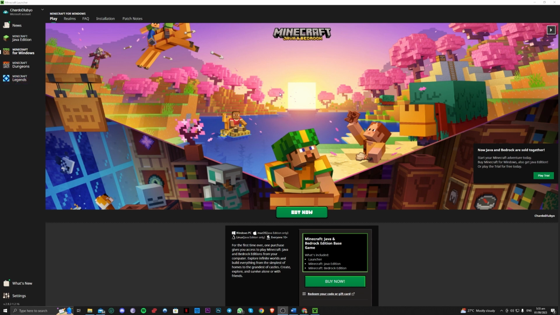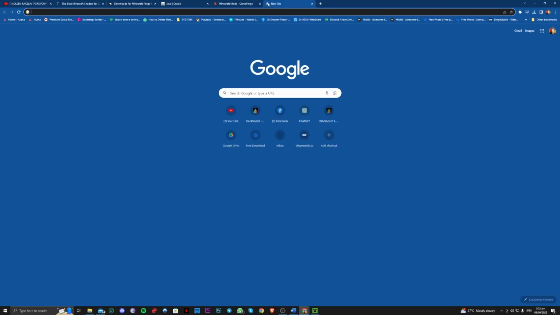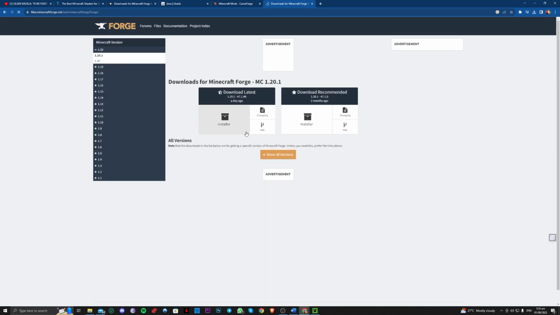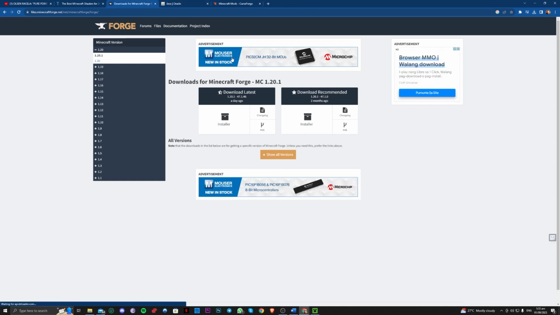Once you are here, I'll suggest you go over to this site. All you have to do is search for Forge, and select the first link, and you should be on this website.